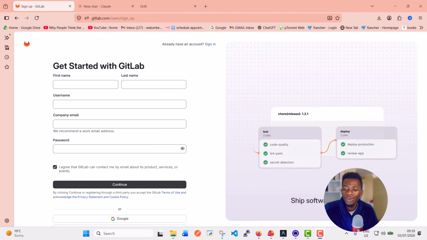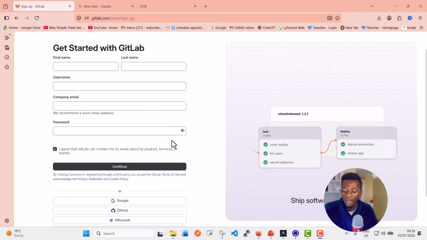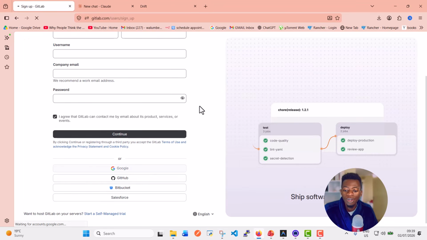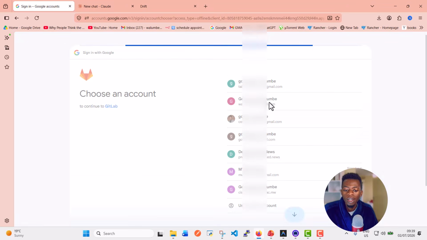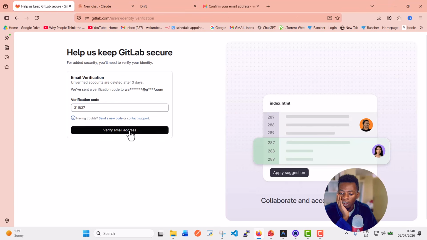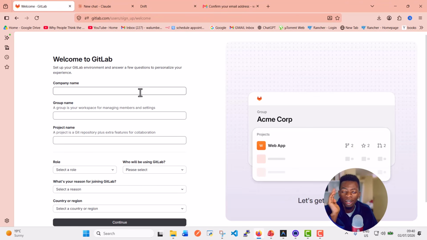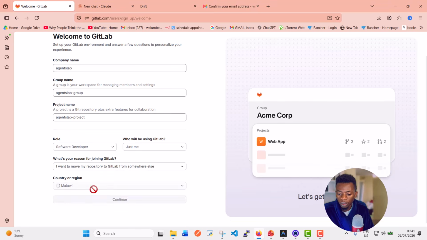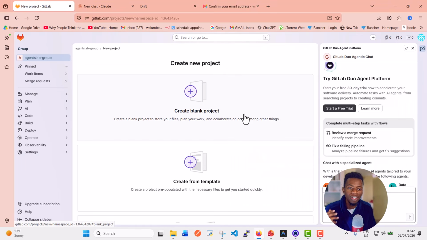Let's continue. You're going to go to gitlab.com. I'm going to share the link in the description below. What I would prefer is to use my Google account. I'll select my account. It is going to ask you to provide some more details. After finalizing your registration, it is going to take you to this page.